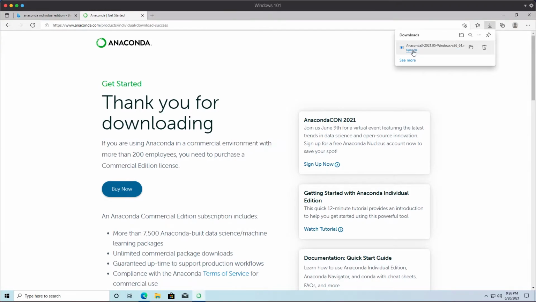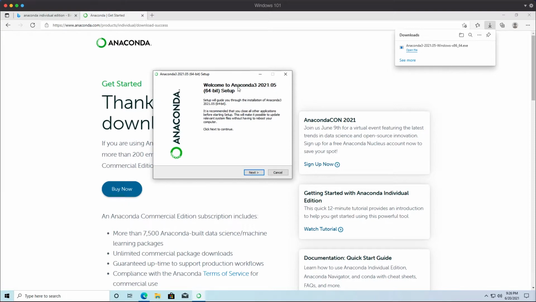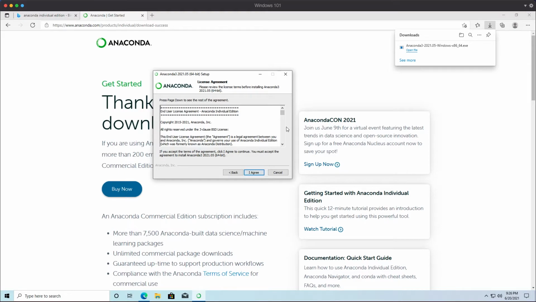Once the download is complete, you can execute the installer through the browser, or you can locate the installer package in your downloads folder and double-click it. As soon as you see the installer has started, you can click on the next button. You'll be presented with the license agreement, so you can read through it and then click on the I agree button to agree to the license.